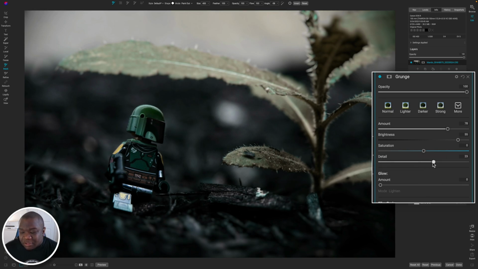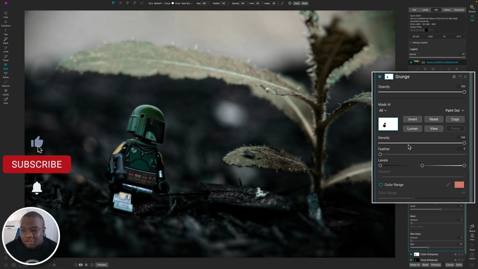All right. Maybe even add in just a touch of detail. And because I don't want the Mandalorian to be too intense with this, I am going to paint it away from him in areas, so that I know that it's not going to impact him at all right now. And then I'm going to come over to my mask, and this is where the density slider really shines. I know I talked about this in the past, but essentially I want the grunge effect to happen just a little bit on the Mandalorian.